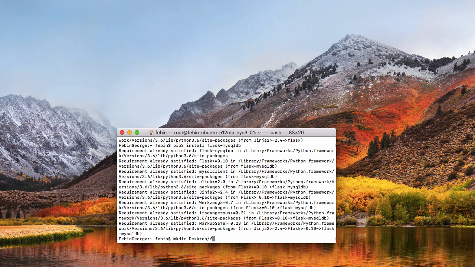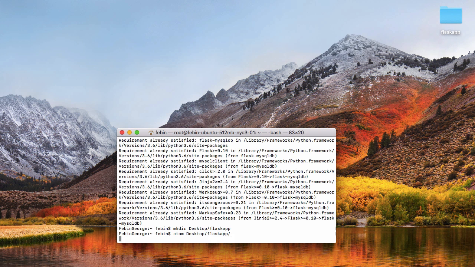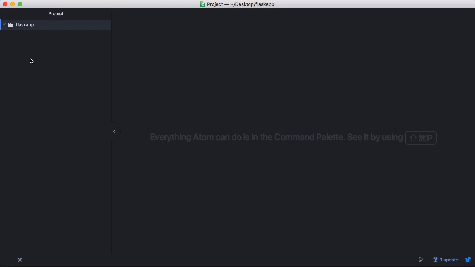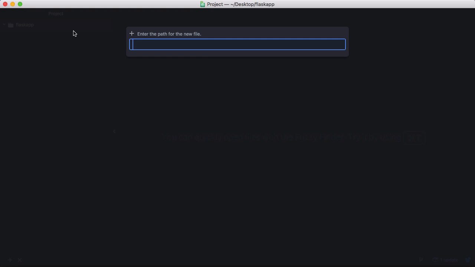Let's now create our project folder. Let me create a folder called Flask App on my desktop, and then let me open the Atom editor on the project folder. Now you could use the Atom editor or any text editor of your choice. Now every Flask application will have the main server file which will handle all the requests that come into our application. Let's call this file app.py.